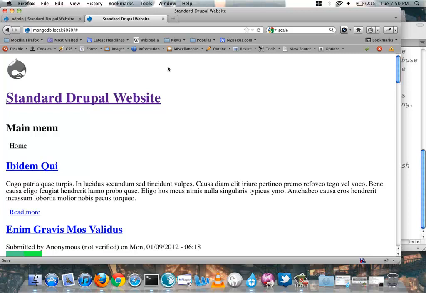Any questions? Yes? Does adding anything to sites.php give you any performance boost for Drupal? Not that I've noticed, no. Well, yes, it is faster so long as what you're putting in there is not in your database. If you put it in code, then it'll be faster, but that's it.